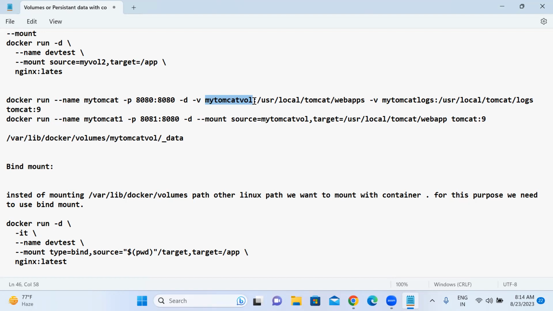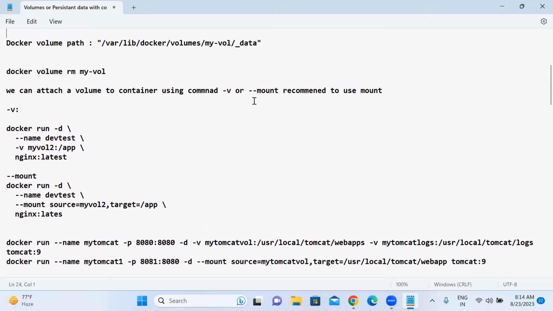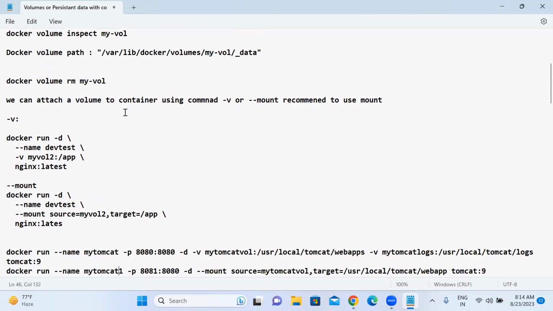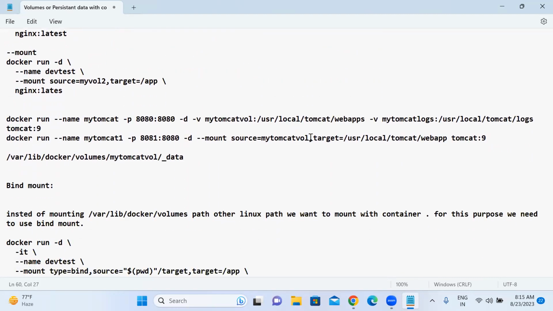Are you able to understand? So here we created the volume, right? In the initial step, we created a volume with docker volume. But in this example, we didn't use the volume my-vol. What is the volume name we use? my-tomcat-vol. If you don't create a volume also, when we use it in the command, that volume would be created.